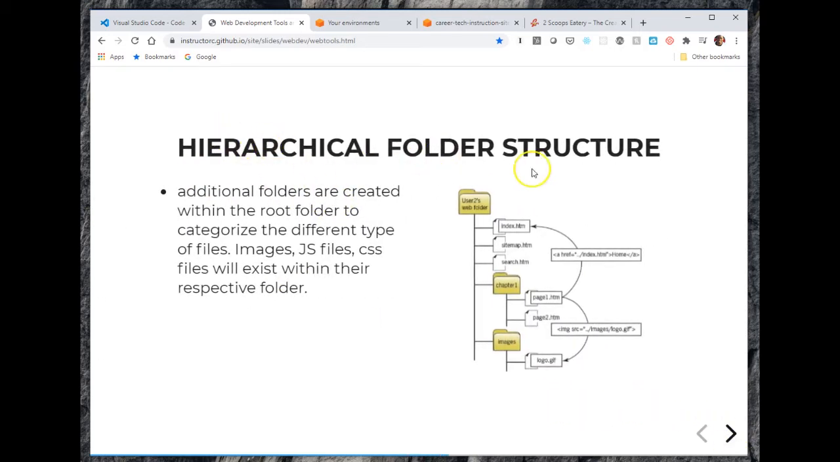Then there's what we call a hierarchical folder structure, where you have your application folder, you have your index file, your different HTML files, and then the idea here is that you want to basically group your files according to their kind. So for instance, if you have CSS files, you want to put them into a CSS folder. If you have image files, you want to put them into an image folder.